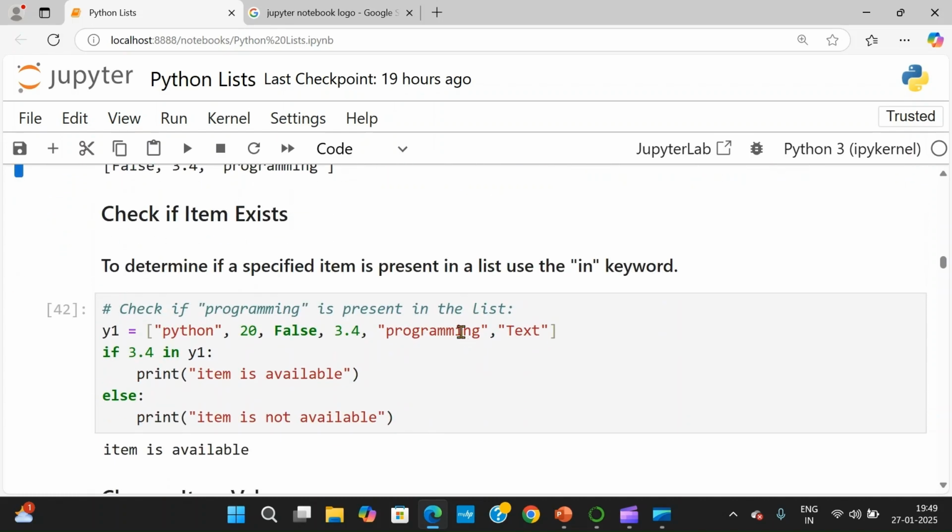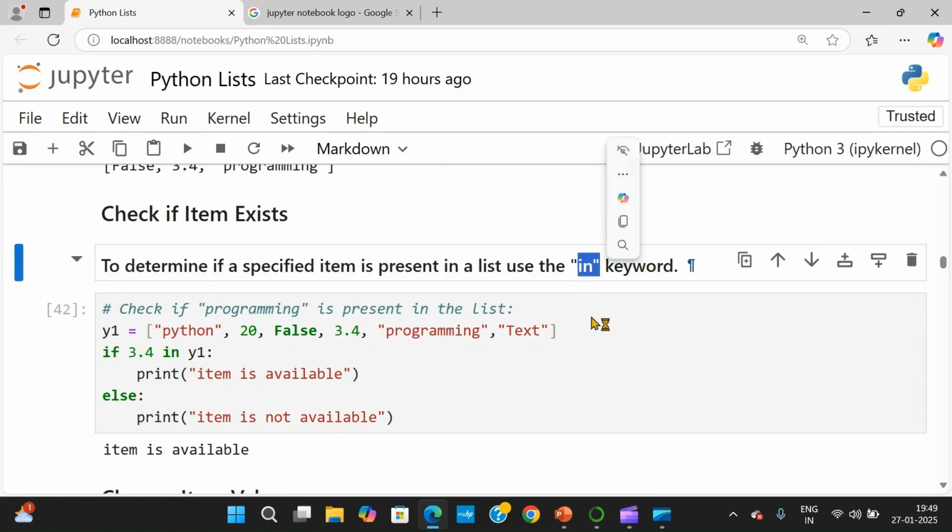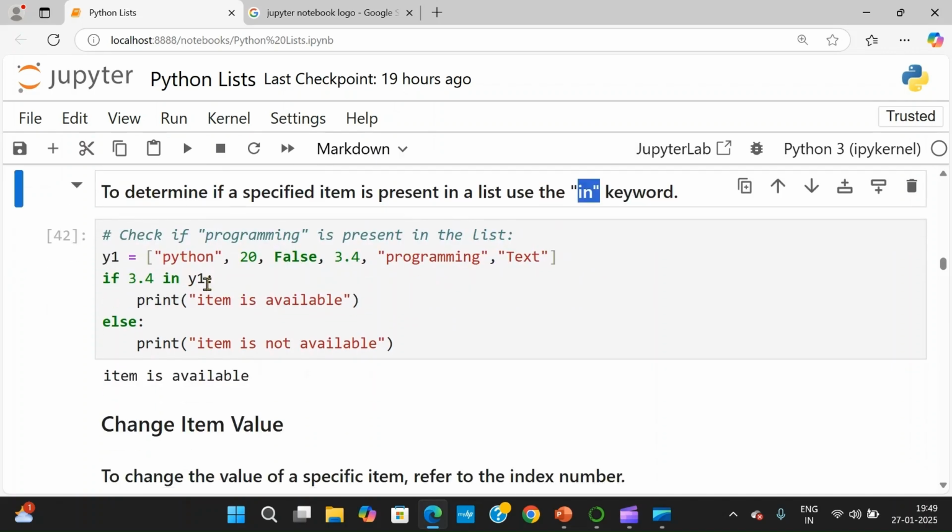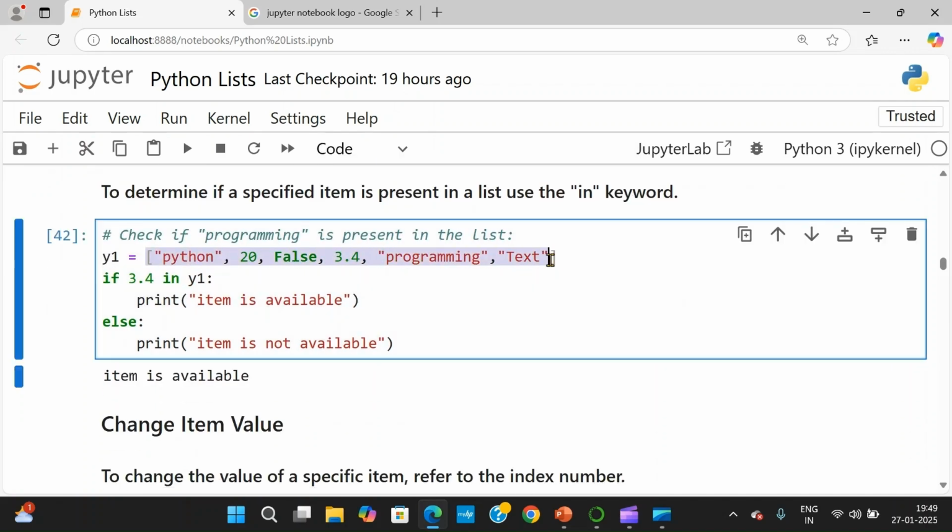Now I want to check if the item exists in the list or not, just to cross verify. To determine if a specified item is present in a list, use the in keyword. There's a keyword called in. Now how do you write it? I've taken a list with 1, 2, 3, 4, 6 elements and stored it in y1. I want to cross verify whether 3.4 is available in y1.